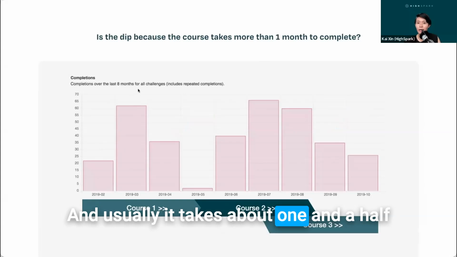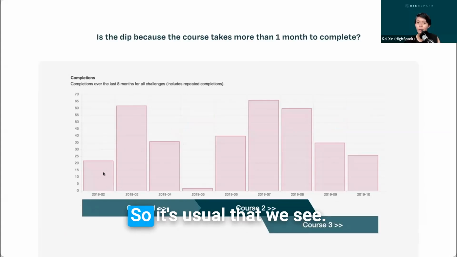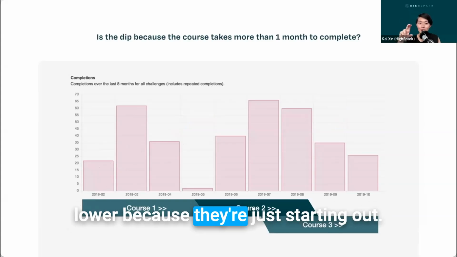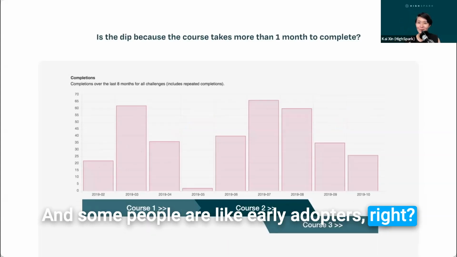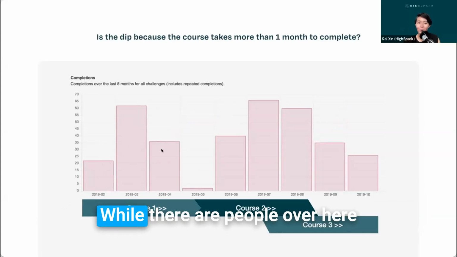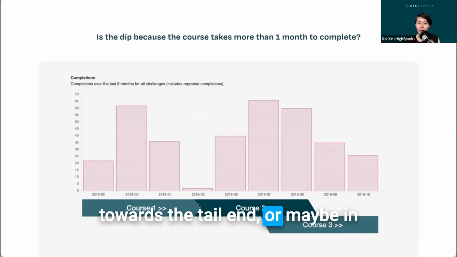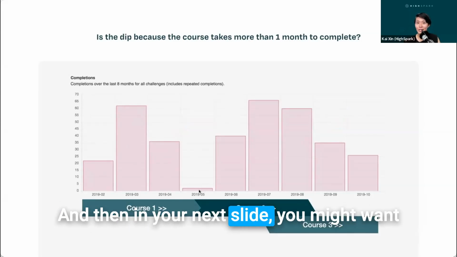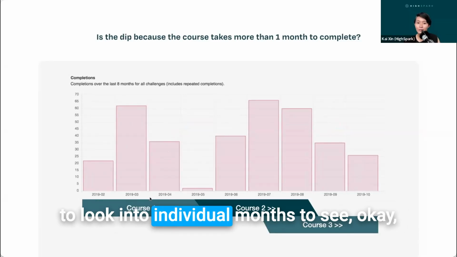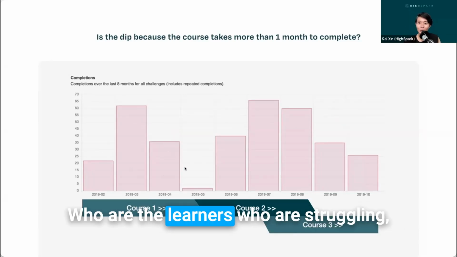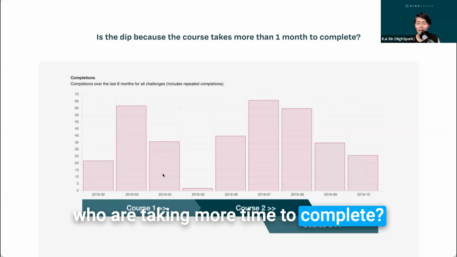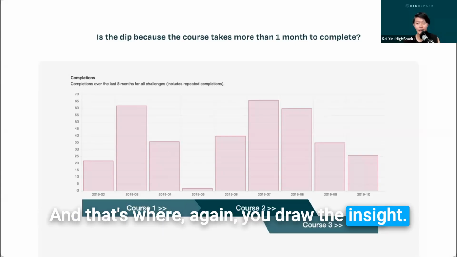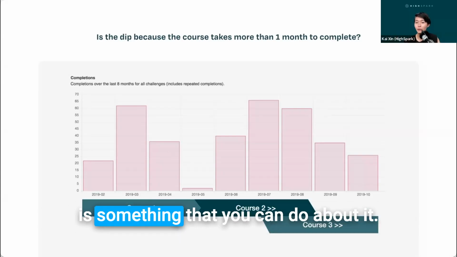And usually it takes about 1.5 months or 2 months for it to complete. So it's usual that we see the first month the completion rate is lower because they're just starting out. And some people are like early adopters, right? So they're very fast in the game and they complete fast. While there are people over here towards the tail end, or maybe in May, that are struggling a little bit. And then in your next slide, you might want to look into individual months to see, okay, who are the learners who are struggling, who are taking more time to complete? And then which departments are they from? Is there a particular pattern? And that's where, again, you draw the insight. If there is a pattern, then perhaps there is something that you can do about it.